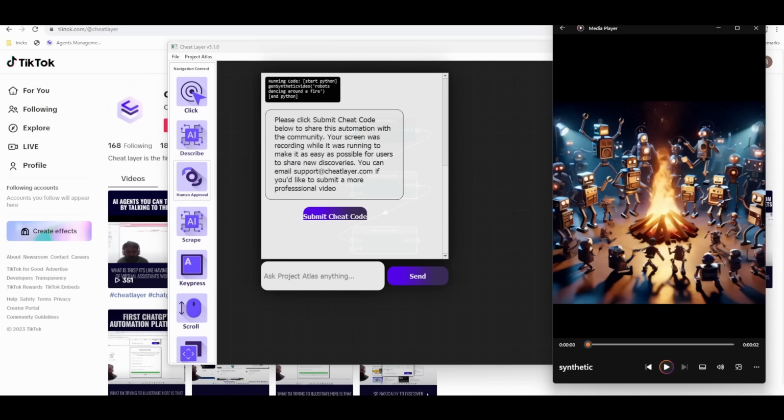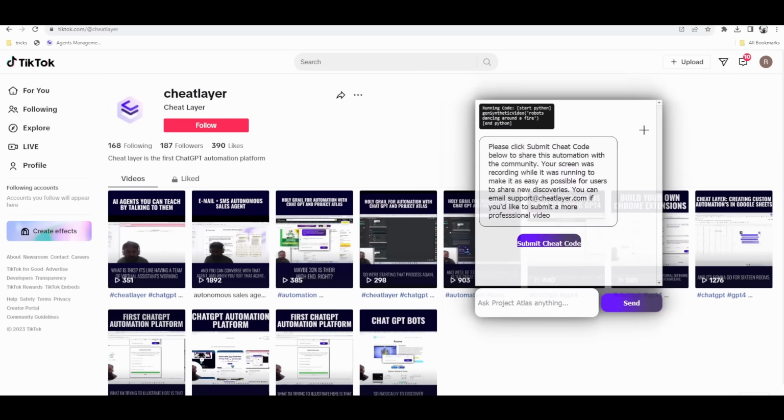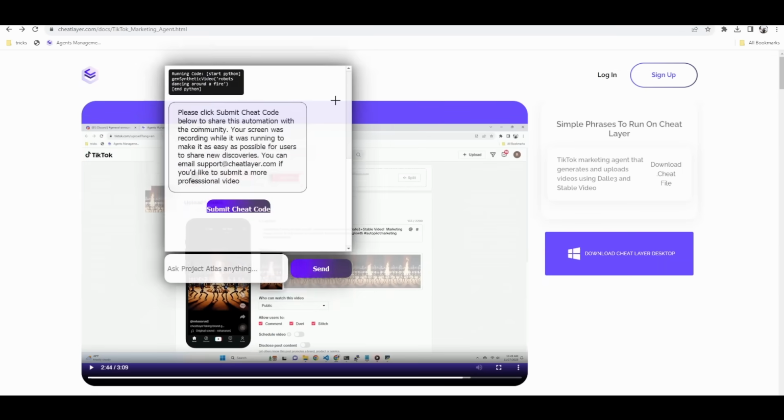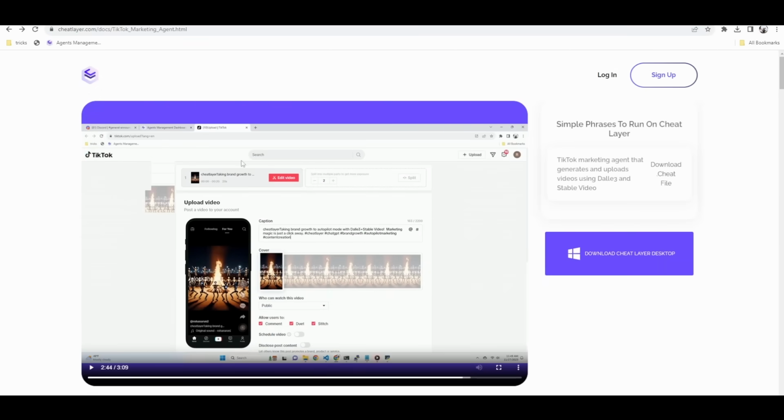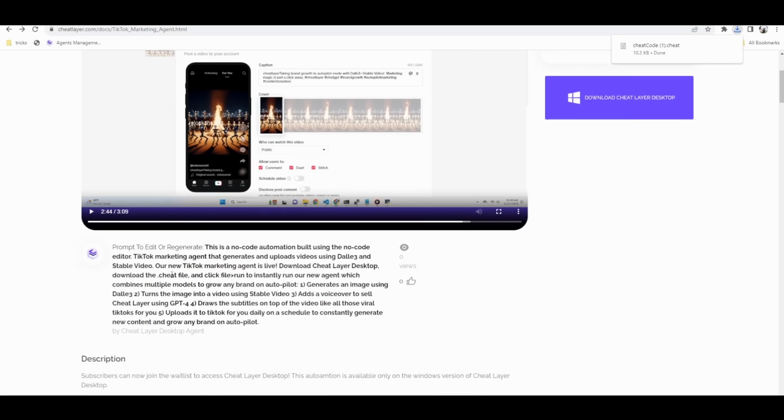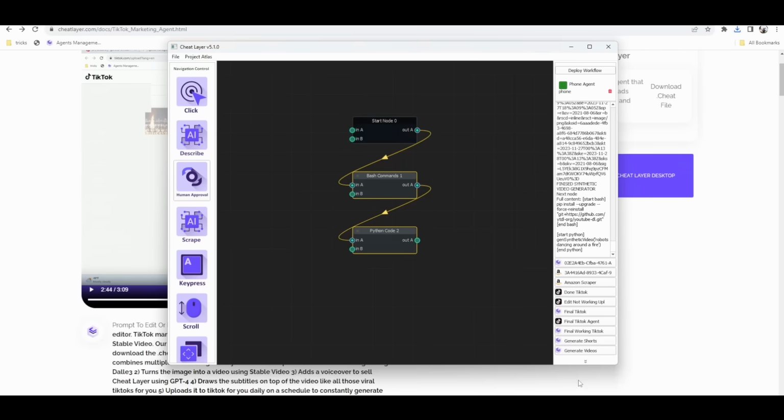Exciting stuff. So to take advantage of our new TikTok marketing agent, go to the agent's dashboard and you'll find there's a TikTok marketing agent that you can download. Download the .cheat file and then download CheatLayer Desktop. And then open the .cheat file in CheatLayer Desktop.